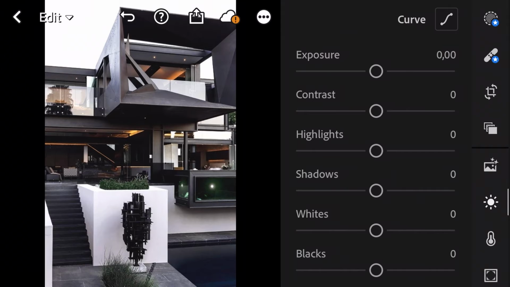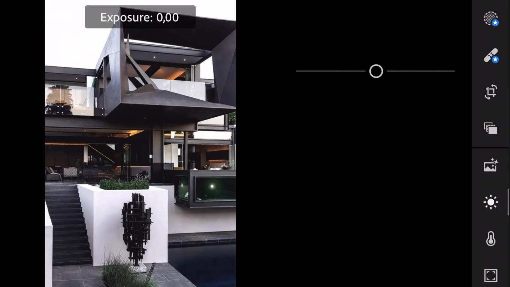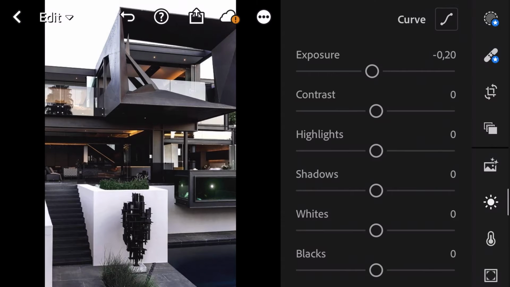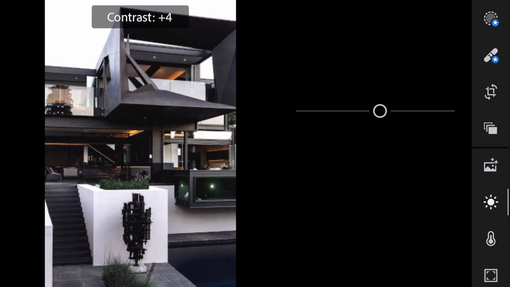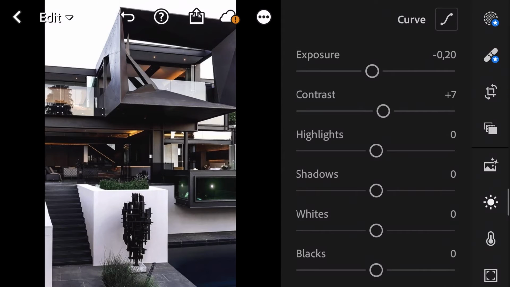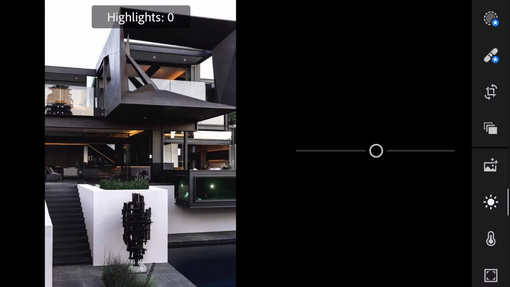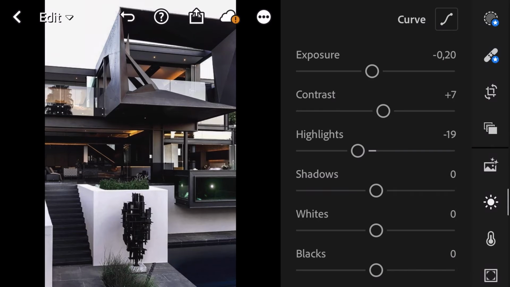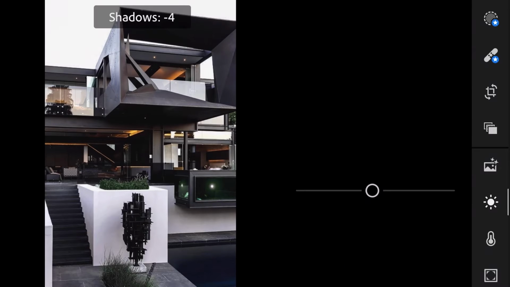So let's start editing. First go to Light. Exposure to -0.20. Contrast to +7. Highlights to -19. Shadows to -48.